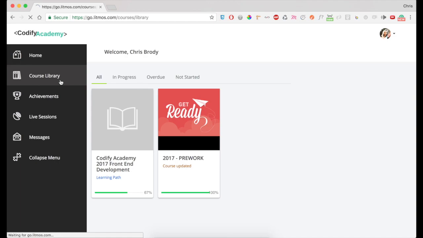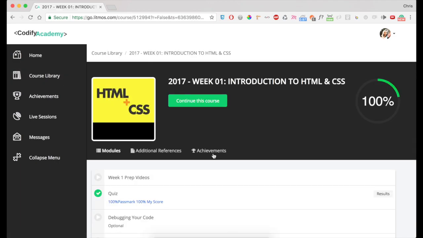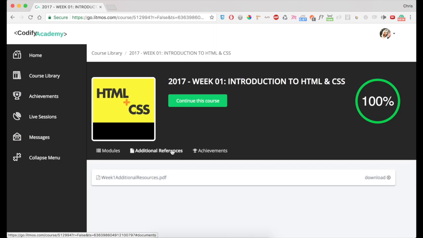One thing we learned was that we can find additional resources inside of Litmos. So in each week, there will be an additional resources tab for you, and you can just download those resources.